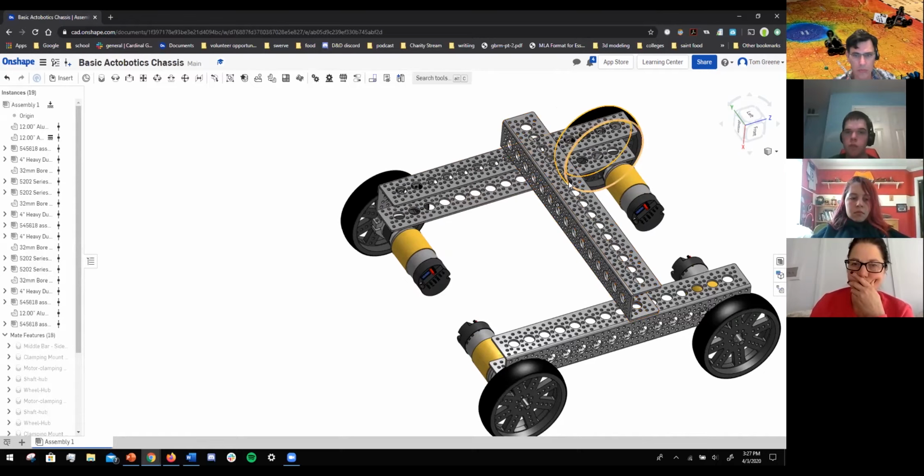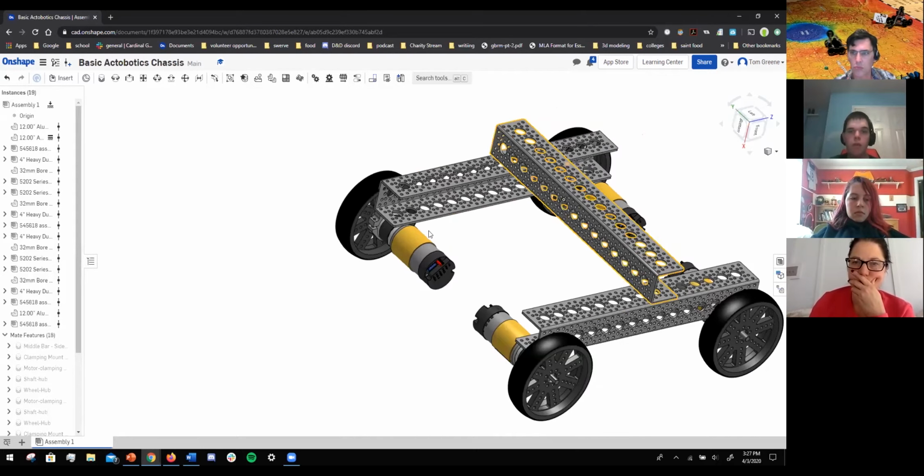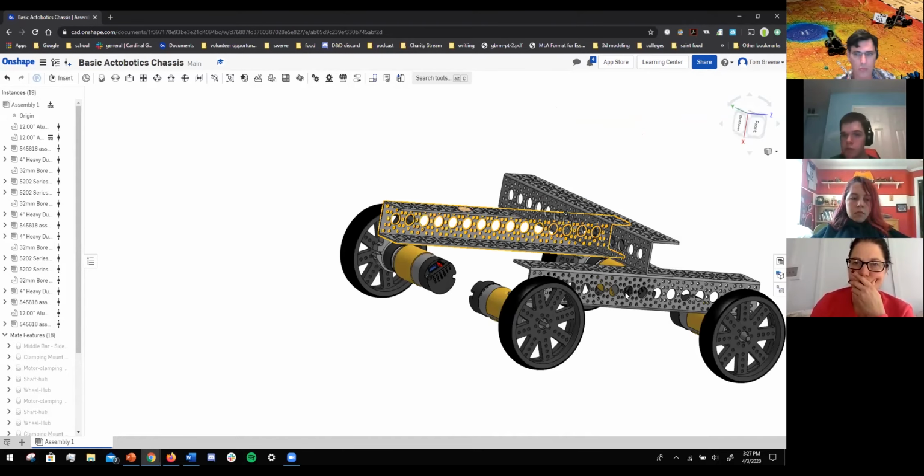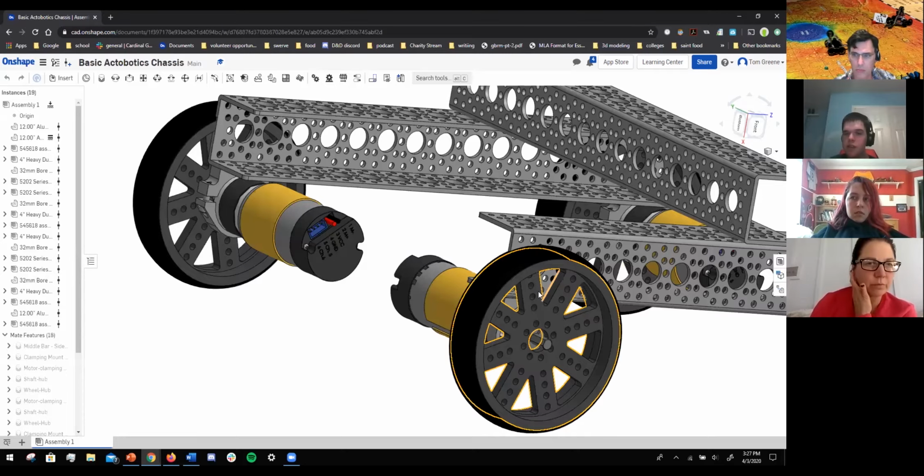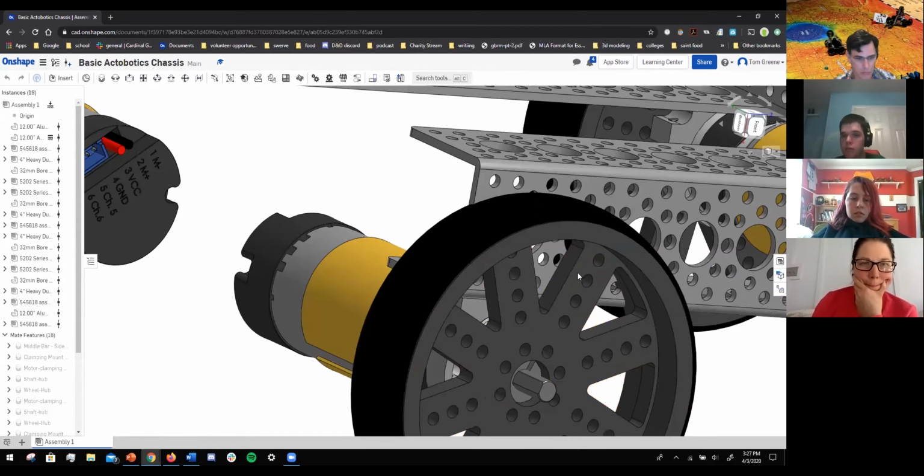If you end up falling behind, don't panic. But this is what you guys are going to be building today, complete with turning wheels. That is, of course, assuming I did it right. Okay, so this is my Onshape not loading. That's one disadvantage of an online software.